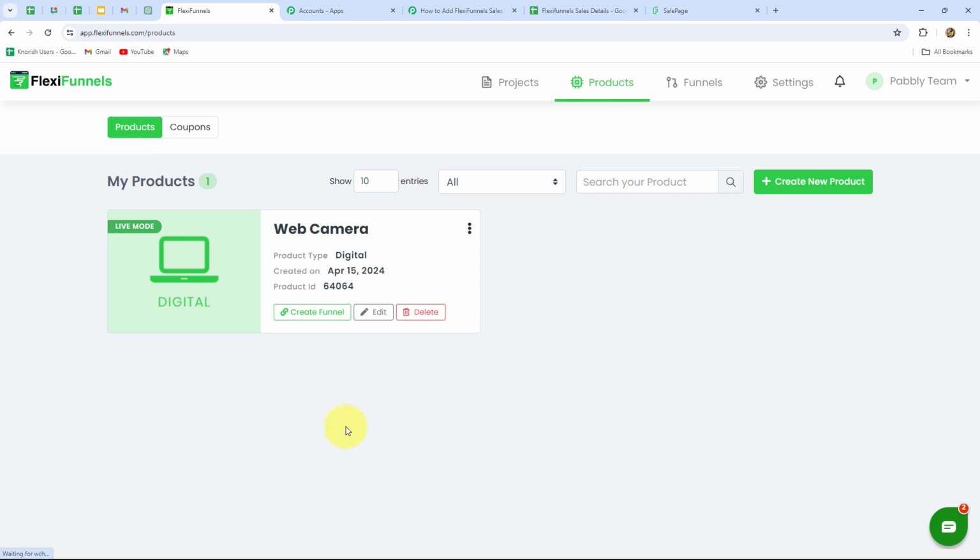In my case, I only have one product currently on FlexiFunnels. But in your case, if you have more than one product, then you have to select a particular product on the purchase of which you want to receive the response. And then you have to set the webhook in that same product.